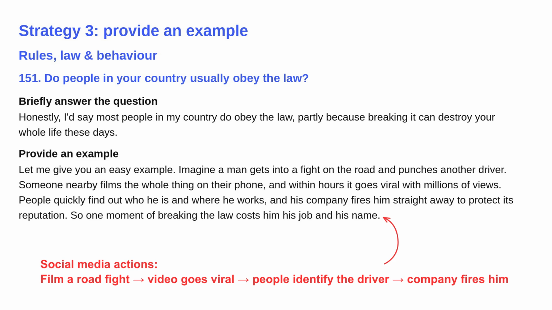Imagine a man gets into a fight on the road and punches another driver. Someone nearby films the whole thing on their phone, and within hours it goes viral with millions of views. People quickly find out who he is and where he works, and his company fires him straight away to protect its reputation. So one moment of breaking the law costs him his job and his name.